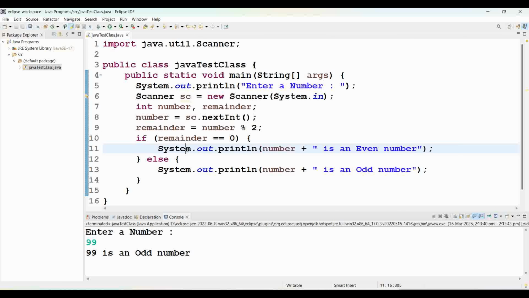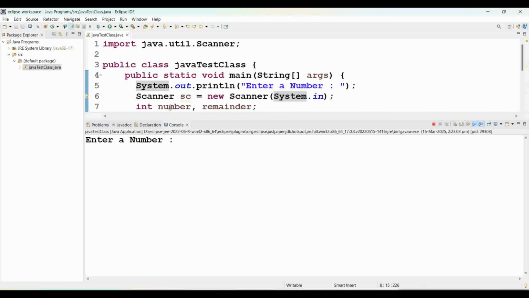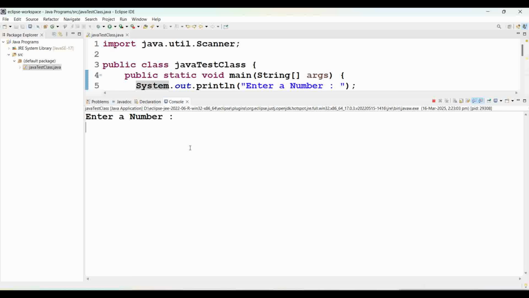Save this and let's quickly test the program. Let me run the program and expand the console. It's asking to enter a number, so I'll give 100. You can see 100 is an even number. Similarly, let me run the program again and I'll give 23, and you can see 23 is an odd number. So this is a simple program to check whether a number is odd or even.